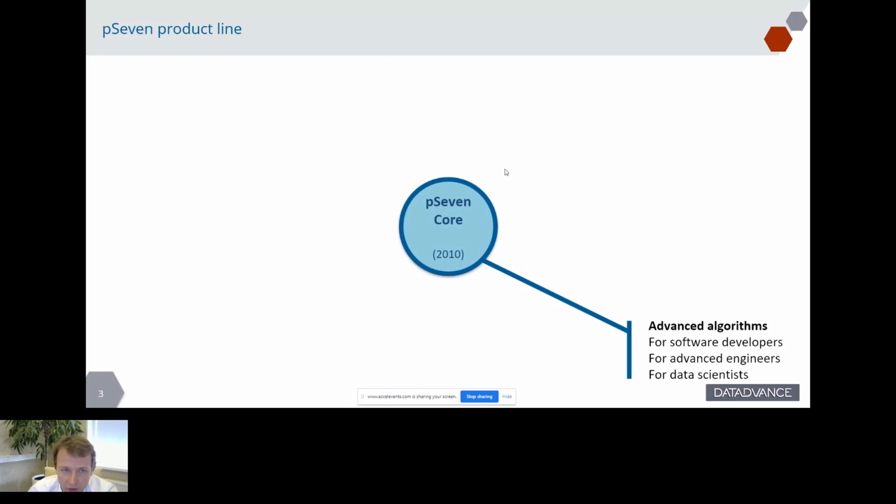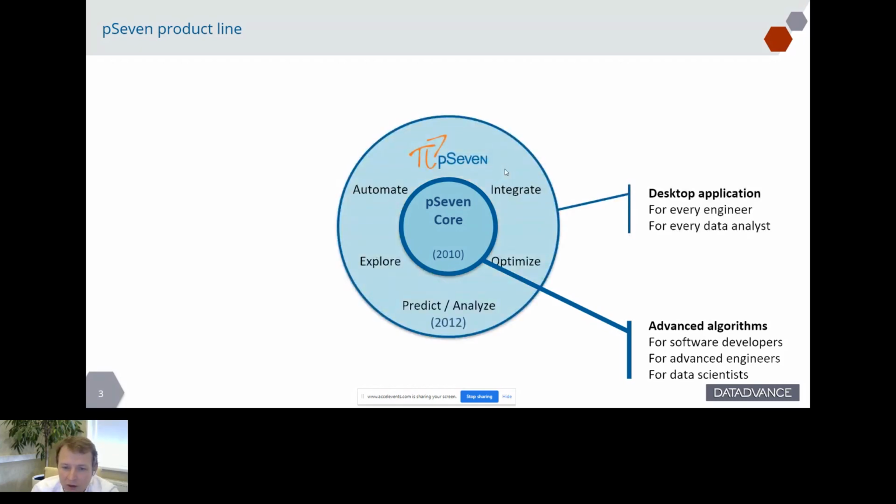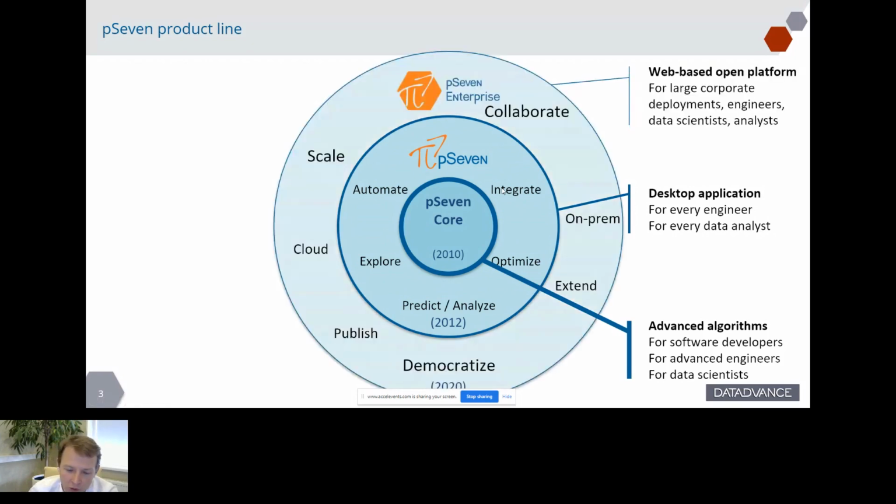Let me briefly introduce the P7 product line. We started with P7 Core back in 2010, and this is the set of algorithms. This is the Python library for machine learning and optimization, mostly for software developers, advanced engineers and data scientists. Then we introduced P7, our desktop application, which is a kind of heavy client for our P7 Core library. Then just 2 years ago, we introduced pSevenEnterprise, our web-based open platform for large enterprises. Today I will mostly speak about pSevenEnterprise, but as I said in the beginning, I will try to answer the question: what is the difference between P7 Desktop and pSevenEnterprise?